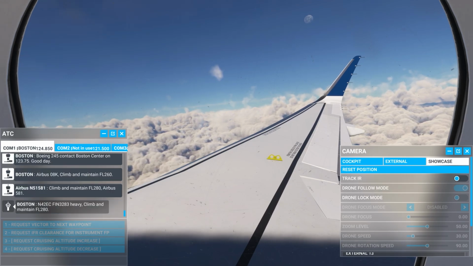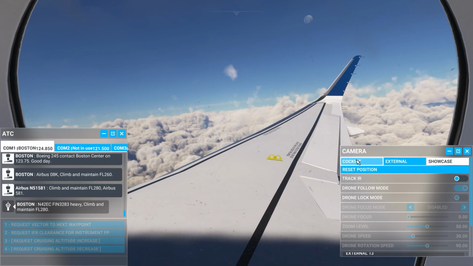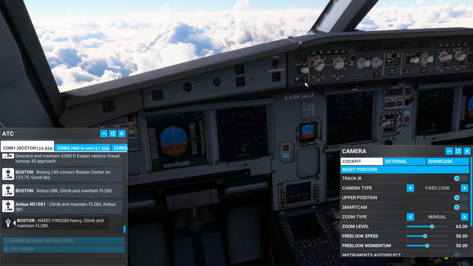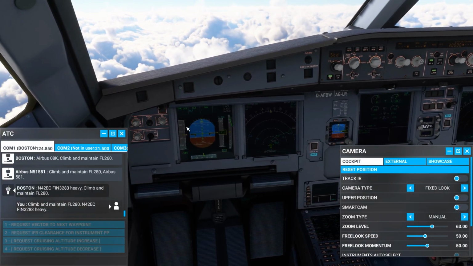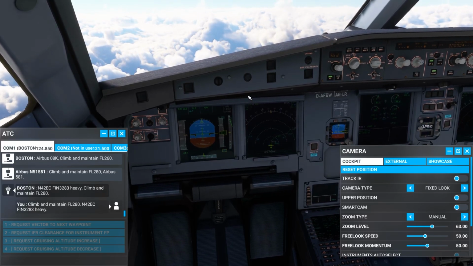42 EC Foxtrot India November 328 Heavy, climb and maintain flight level 280. Climb and maintain flight level 280, 42 EC Foxtrot India November 328 Heavy.